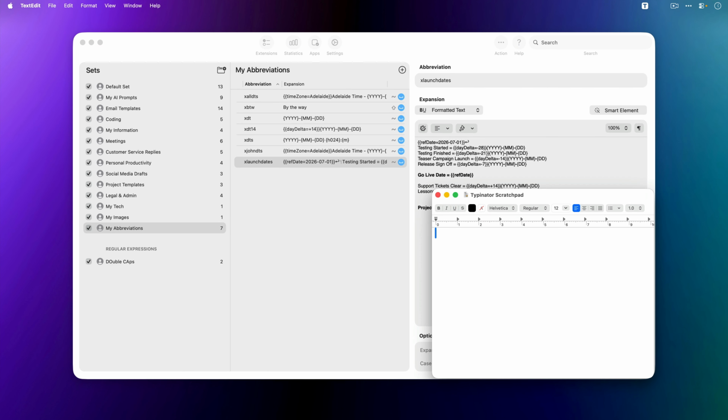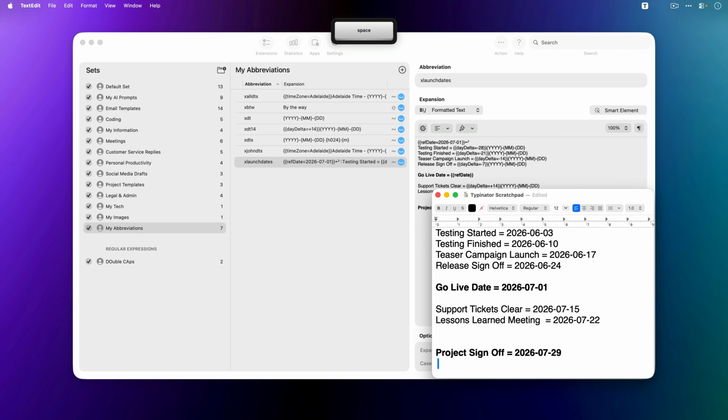So let's see this one in action. I'll type in the abbreviation. It expands. We can see all of those dates are exactly what I want. I didn't have to work them out. Typinator did it for me.